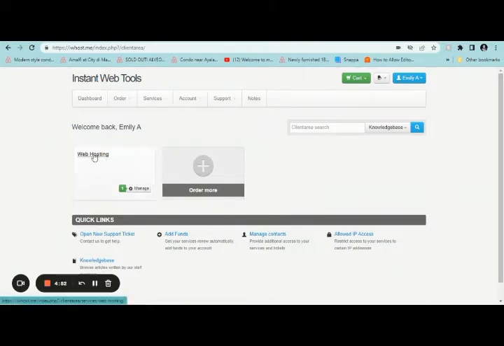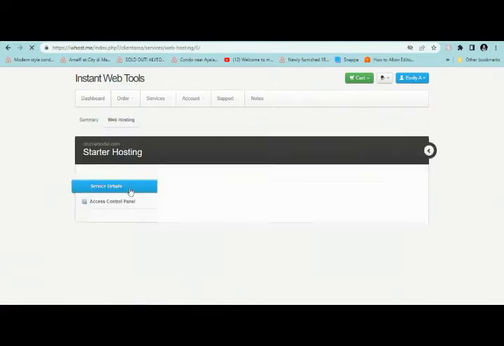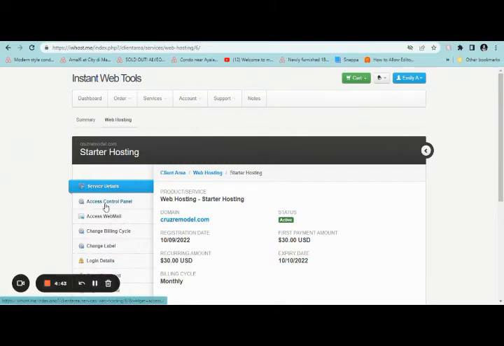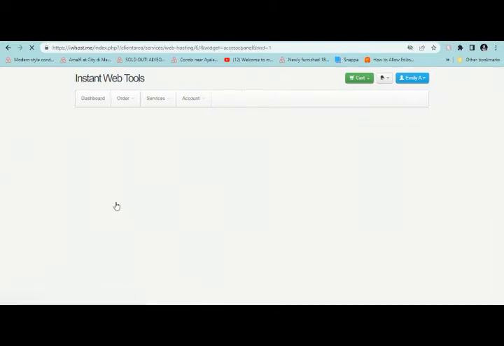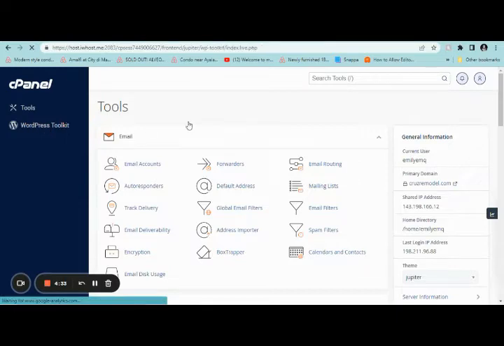Hosting panel. Okay, you click on the web hosting. Once you click that, you click on here where your domain is, and then you go to access control panel. Click that one, access control panel. Once you are now in your cPanel, go to WordPress Toolkit.